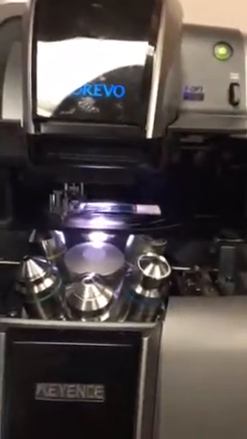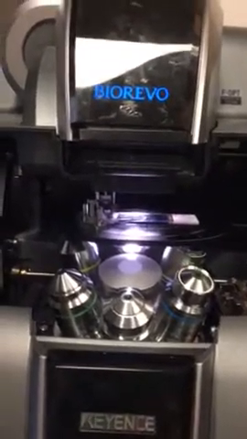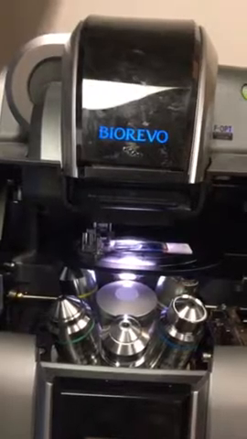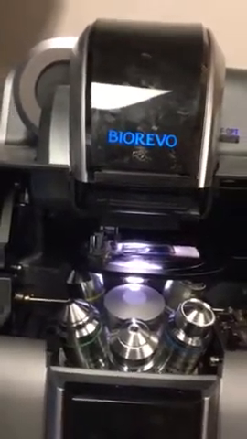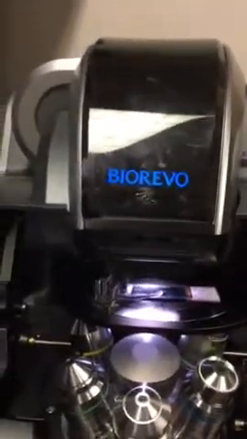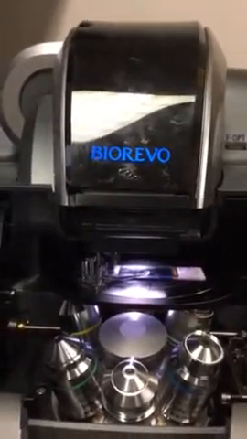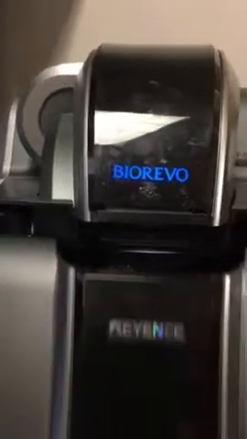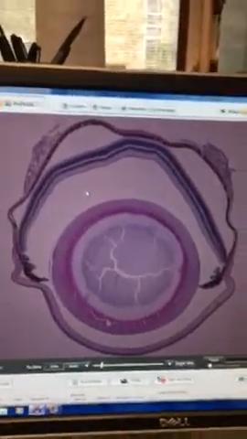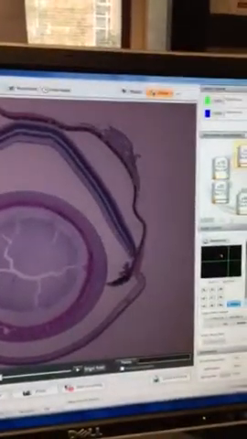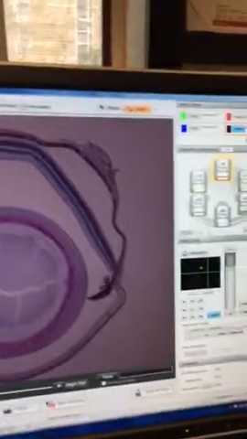Okay, once you have the slide in the BioRevo, you got it somewhat centered. These little tabs here, close it up. Now you've got your image collector BZ2 viewer open.